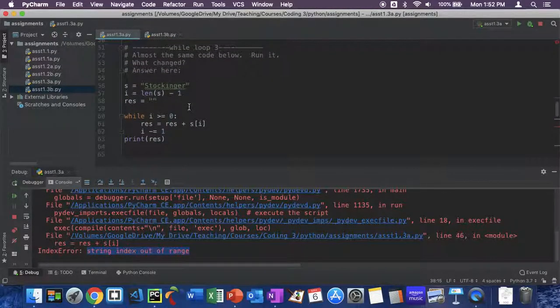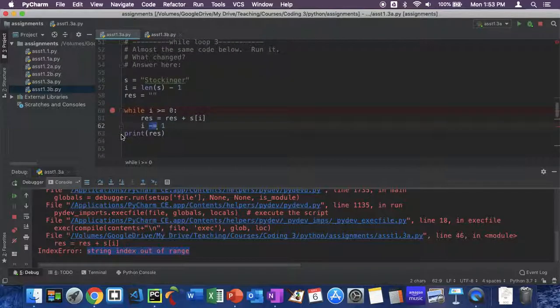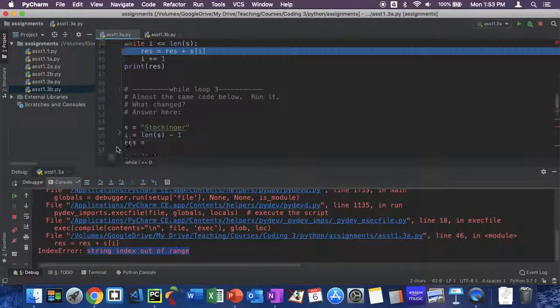While loop 3, same game, except this time I don't start at 0, I start at 9. The length of s is 10. I'm going to subtract 1 so that I can start at the last index, 9. And then I'm going to say while i is greater than or equal to 0. And notice it says i minus equals 1 in here. I'm counting i down instead of counting up. So this is the same game in reverse.